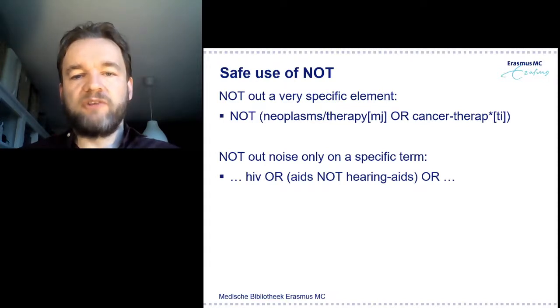You could also use NOT to NOT out a very specific term. If you're interested in hearing problems in HIV and AIDS, and you'll find lots of noise with hearing aids, you could say HIV or AIDS NOT (hearing aids), within parentheses, to only limit the AIDS that is not found as hearing aids.